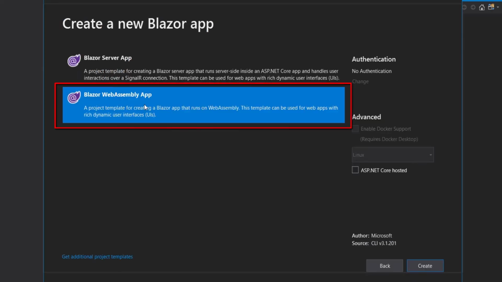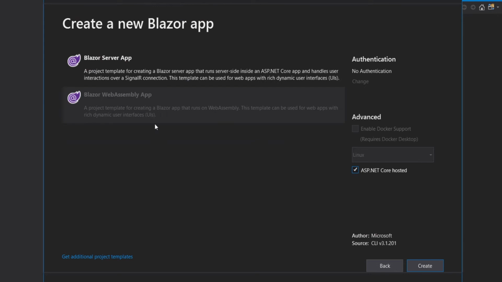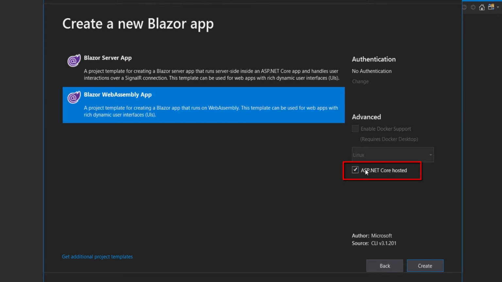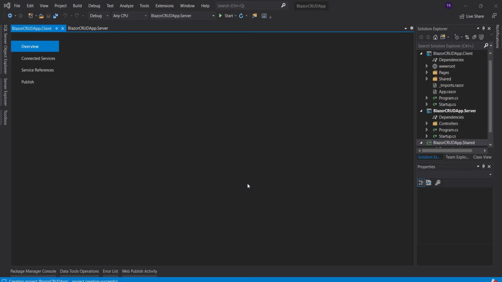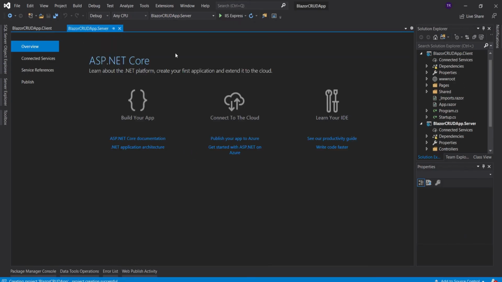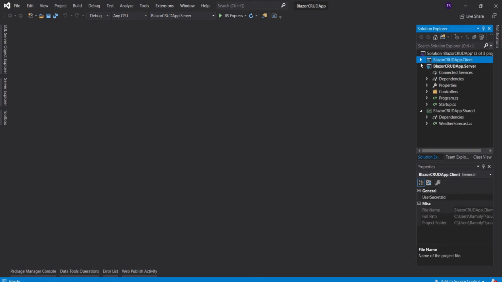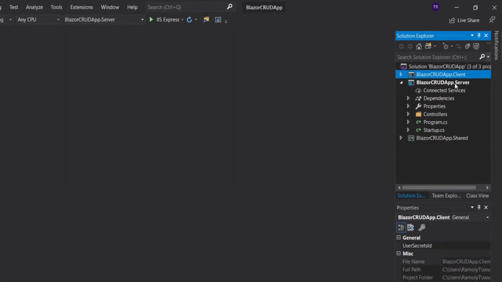Now we'll select Blazor WebAssembly app. Make sure the ASP.NET Core hosted is selected. Create. So here, as you can see, we have the Blazor client project, we have the Blazor server project, and then the Blazor shared project.